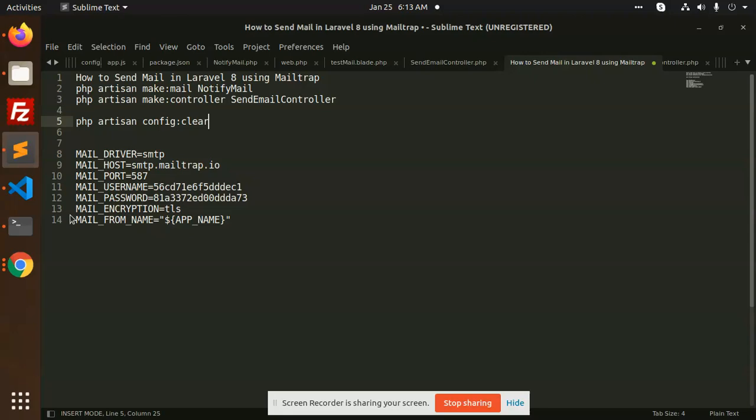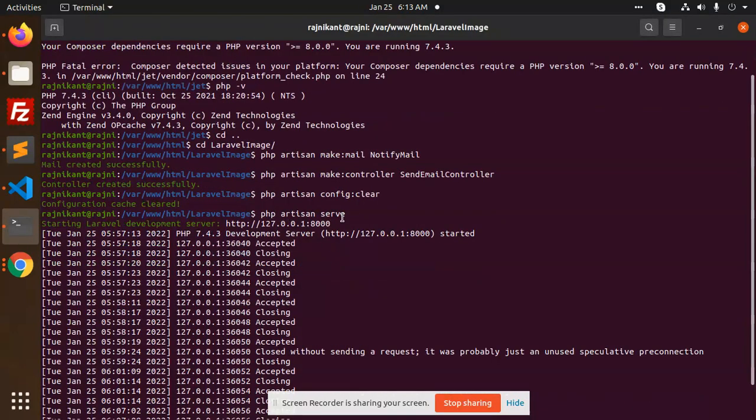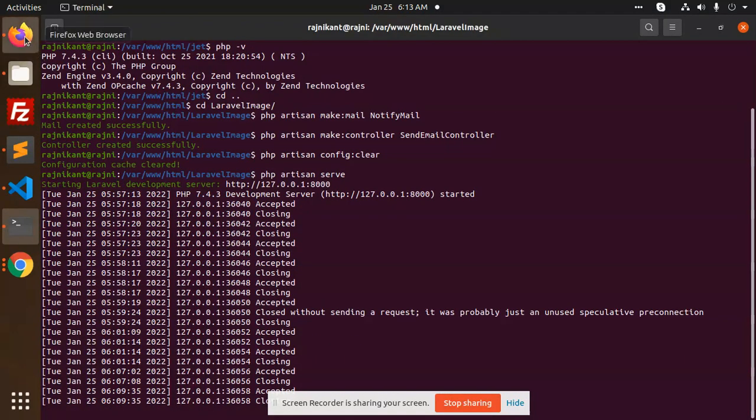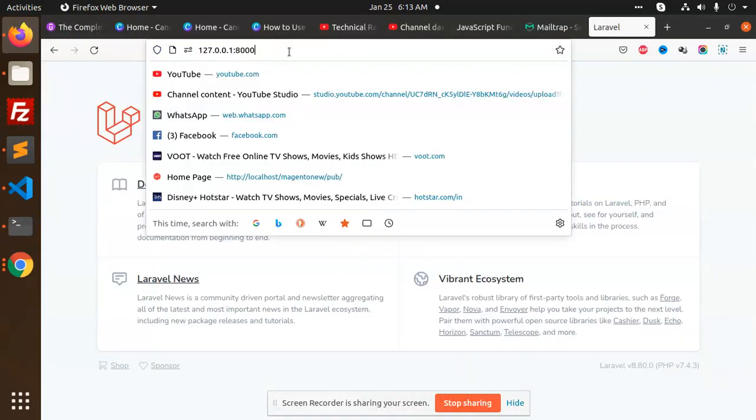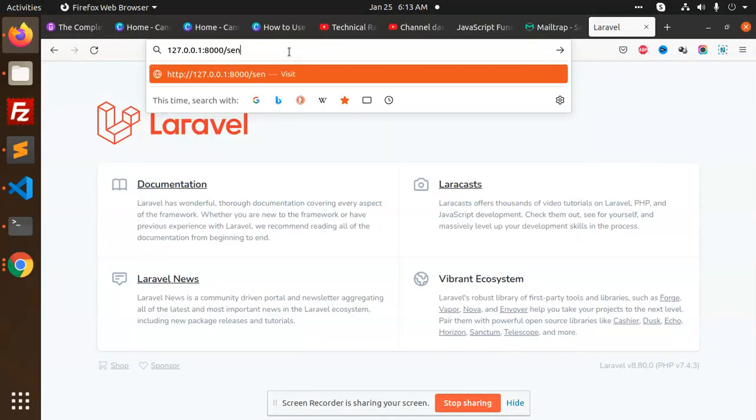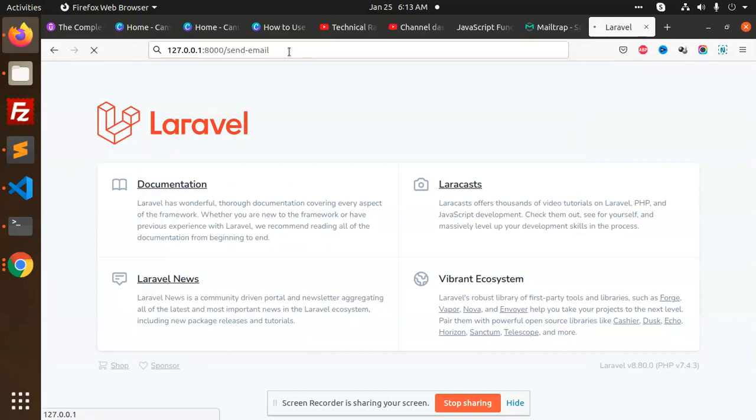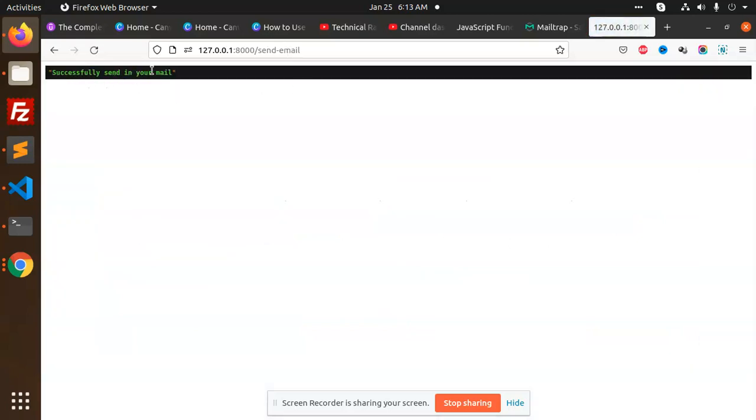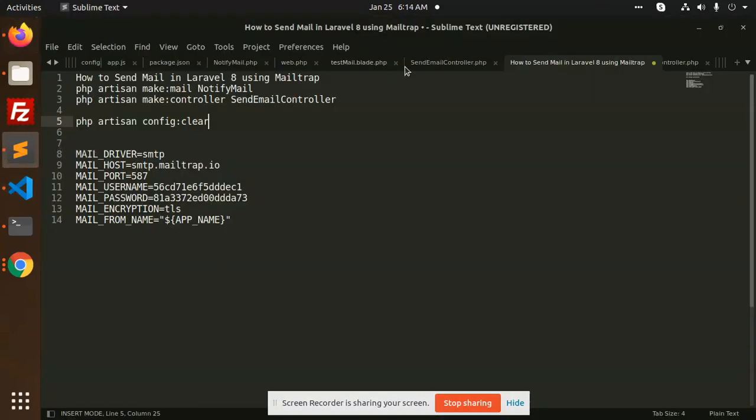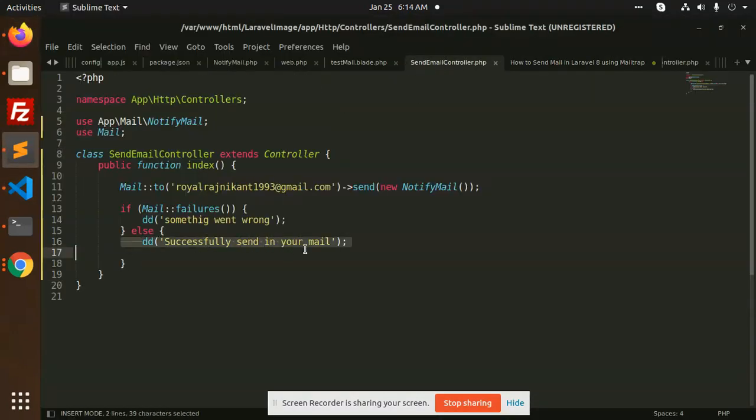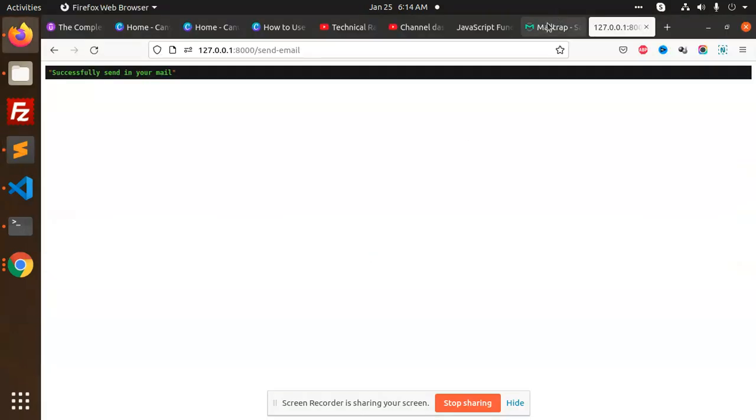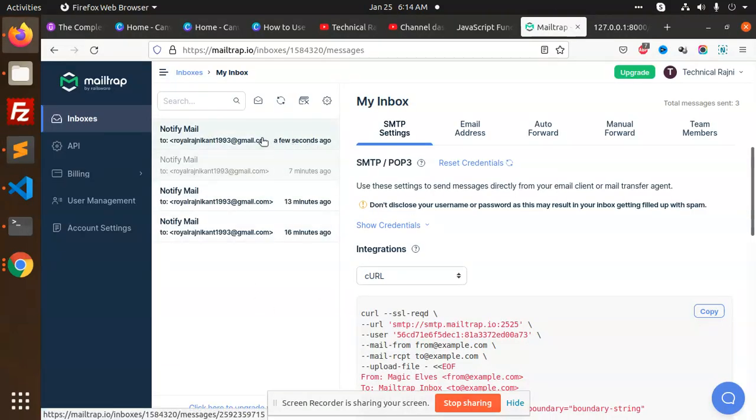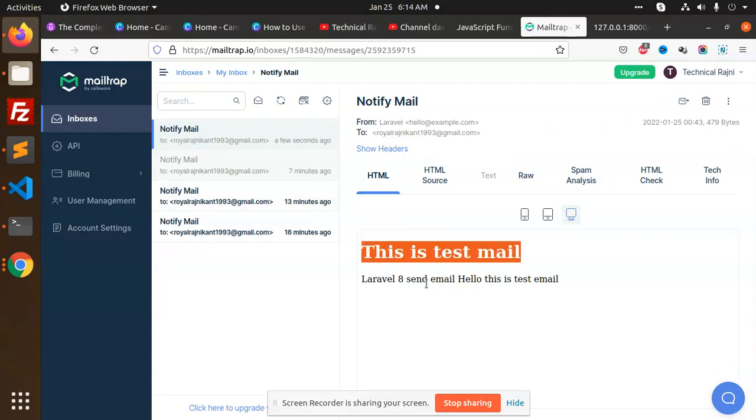After clearing this, you need to run php artisan serve. After running this, go to your route slash send-email and hit it. It says successfully sent your email. That means it worked. If I go and check, a few minutes ago I received the email. This is a test email sent by Laravel. Hello, this is a test email.